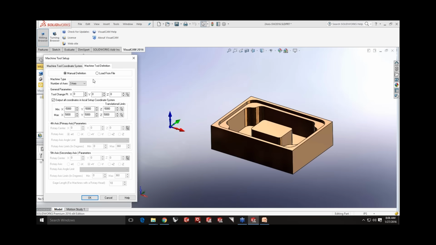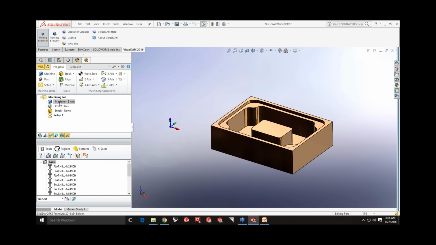For 2 and 3 axis milling, we would select 3 axis. For parts that require 4 and 5 axis machining, you can choose between 4 and 5 axis. Once you establish a machine tool setup, you would select OK, and this information automatically is updated under the machining job in your machining browser.